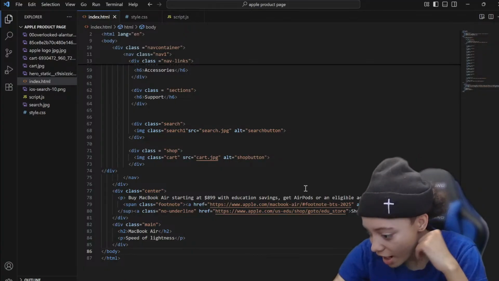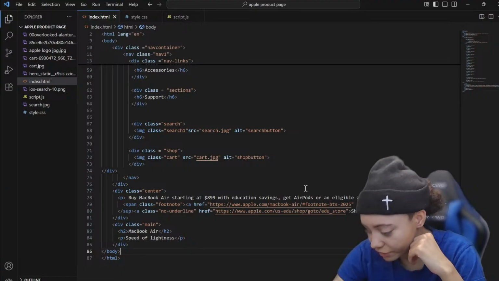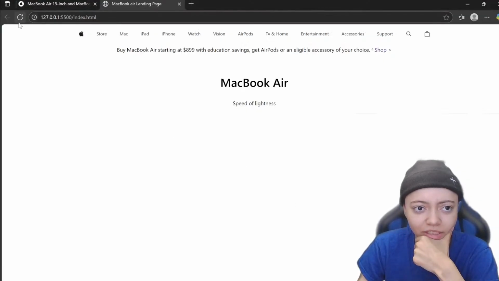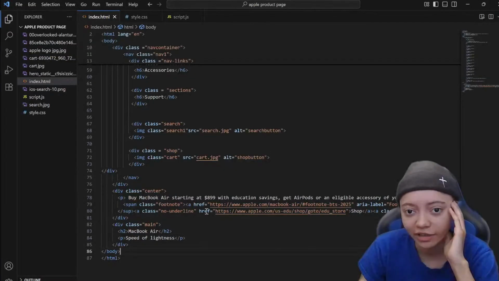I don't think you have to keep reopening live server. Can't you just refresh the page? Can I refresh the page? Oh wait, I'm stupid. I just went right in there and I didn't even change nothing.